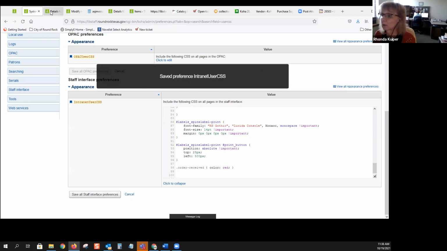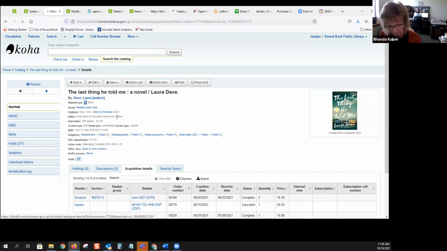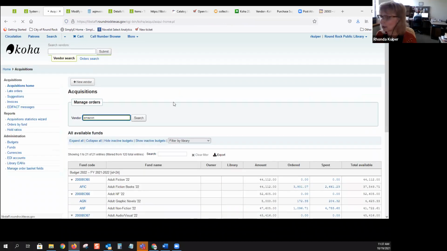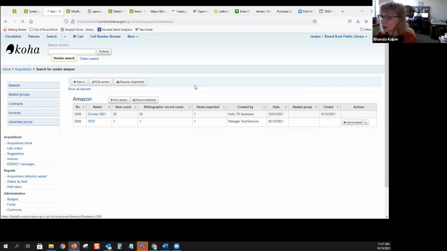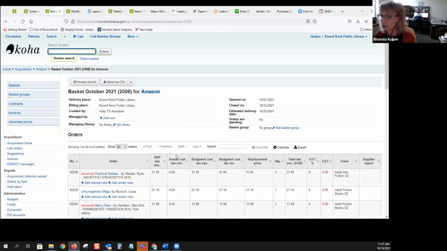And then we go back to acquisitions. And we'll find our Amazon cart, our vendor. We'll go in here. Look, it's magic. We have red received. So it's just a little easier to spot the ones that are received.